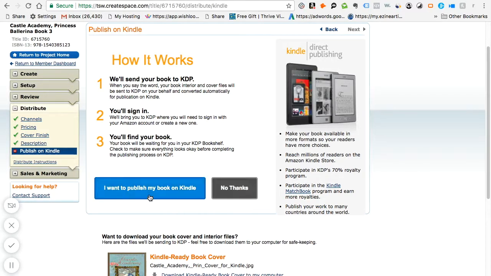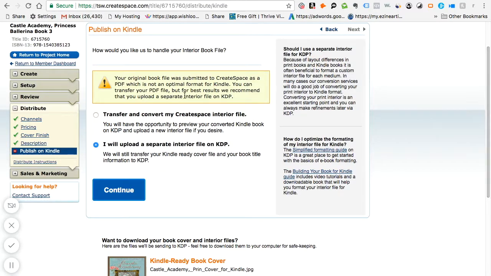So you can click no thanks, or I want to publish my book on Kindle. I can't do it because I already have it on KDP. If I were to have submitted a Word doc, then I wouldn't have received this information. The reason why I did it with PDF is because mine has illustrations and I did not want the illustrations to go wonky if I were to just submit a Word doc. You can either transfer and convert your CreateSpace interior file through them, or you may want to just do a separate one and submit it directly to KDP, which was what I did.